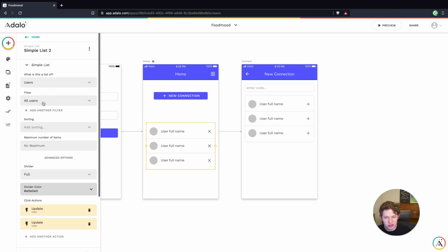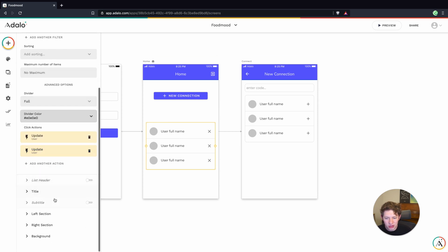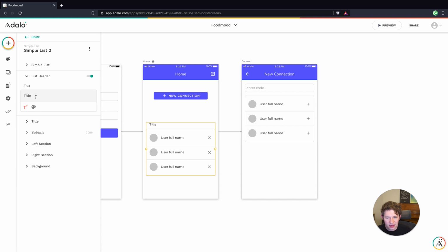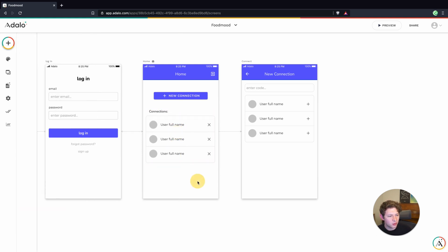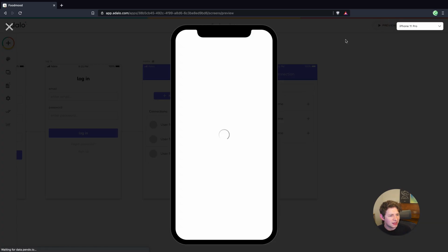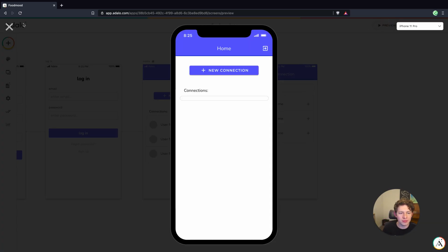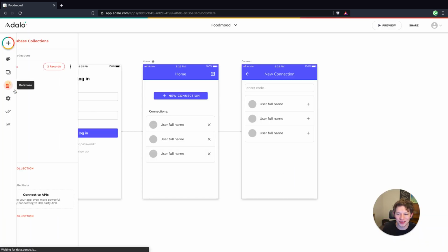This is just a list of the logged in users' connections. Okay, max number of items, that's all good. Let's add a list header and call this connections. Okay, I think we're ready to test, but we'll see. Let's hop into preview mode. Actually, we're not. I forgot the code.